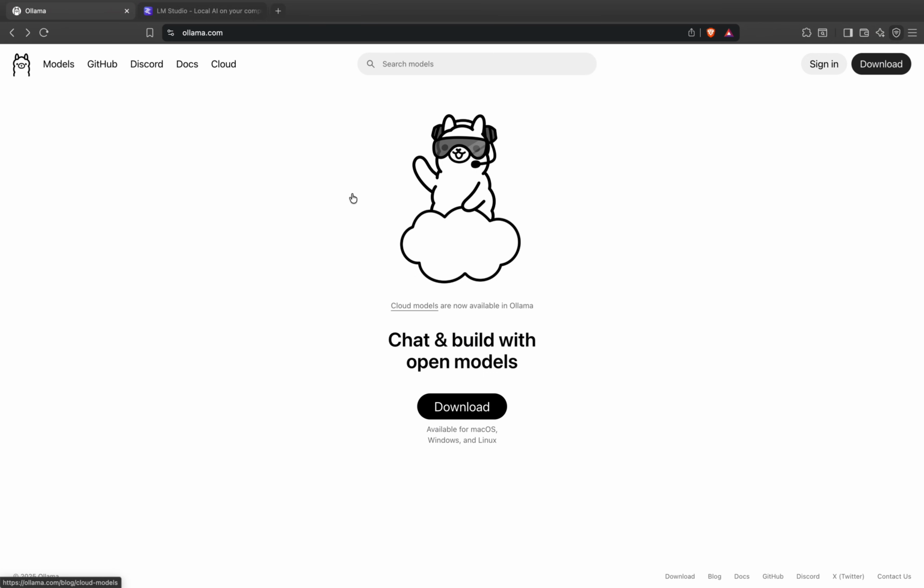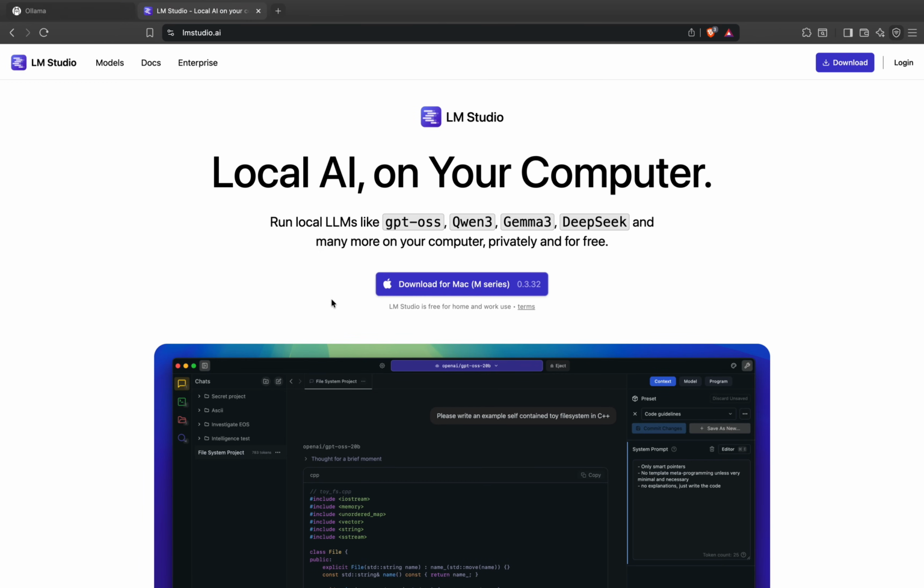I've been using Ollama and LM Studio for months, side by side. They're both amazing, but they're built for completely different types of users. And if you don't understand that difference, you're going to have a bad time. So let's break it down properly.